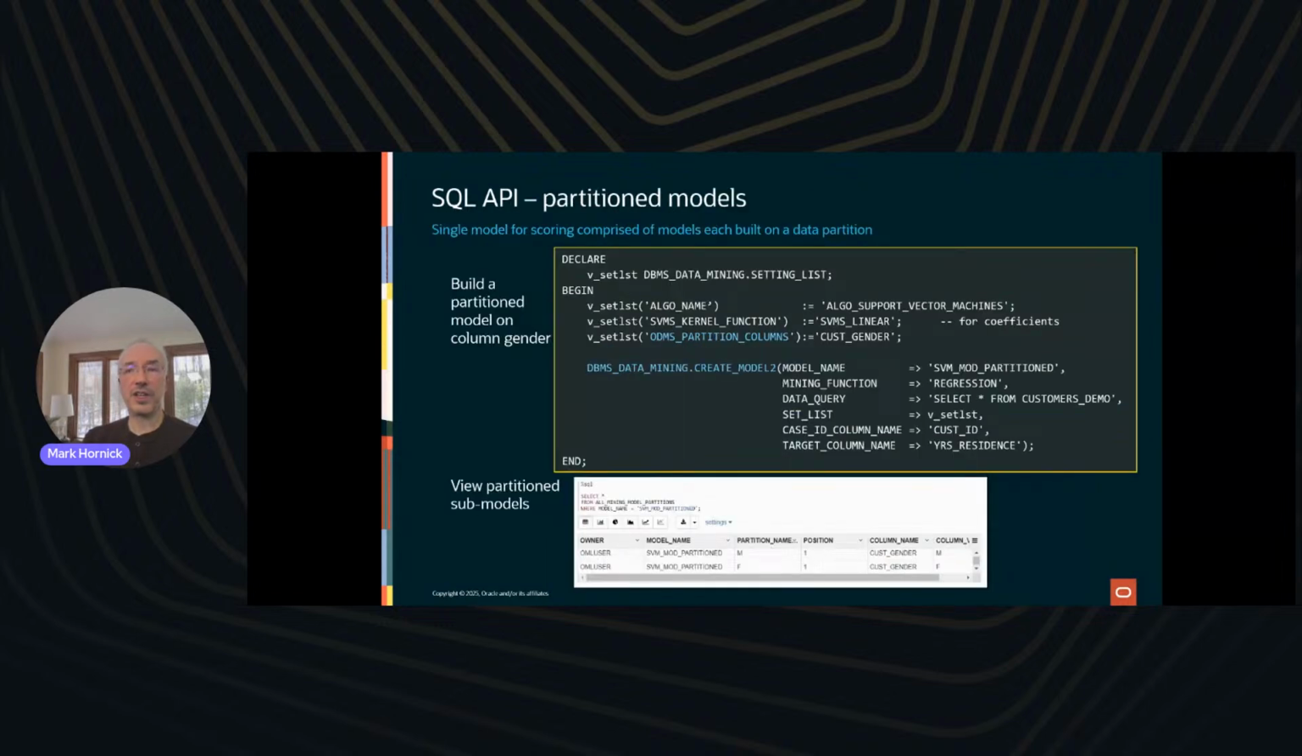Now, one other feature I'll mention is what we refer to as partitioned models. Here, OML automatically partitions data using one or more columns and builds a submodel on each partition. All the submodels are provided to the user as a single unified model that can be used directly for scoring. The system determines which submodel should be used based on the values provided in the partition columns automatically. And this is beneficial to build more targeted models, for example, one per city or state, or perhaps customer segment. In some cases, model accuracy can be significantly improved for individual data partitions.